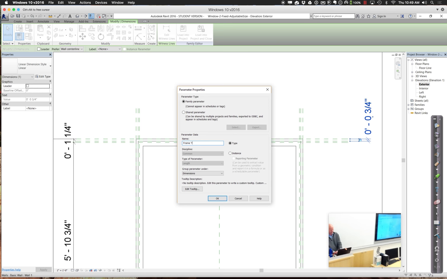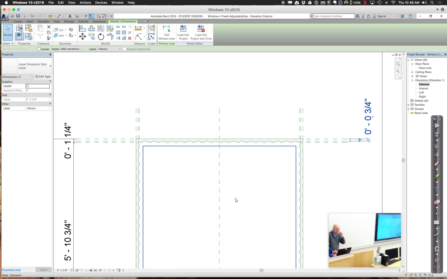I'll just call it the frame thickness. Where did you click add parameter? Say again? Yes, where did you click add parameter?